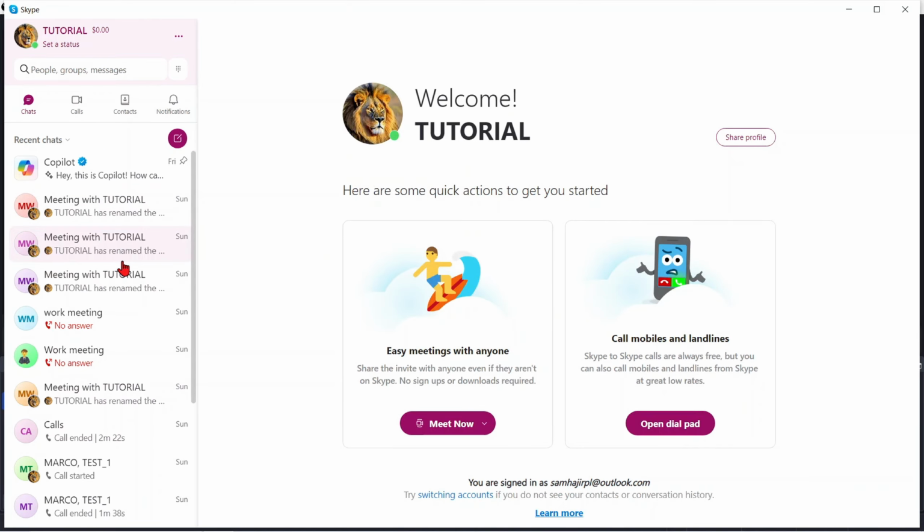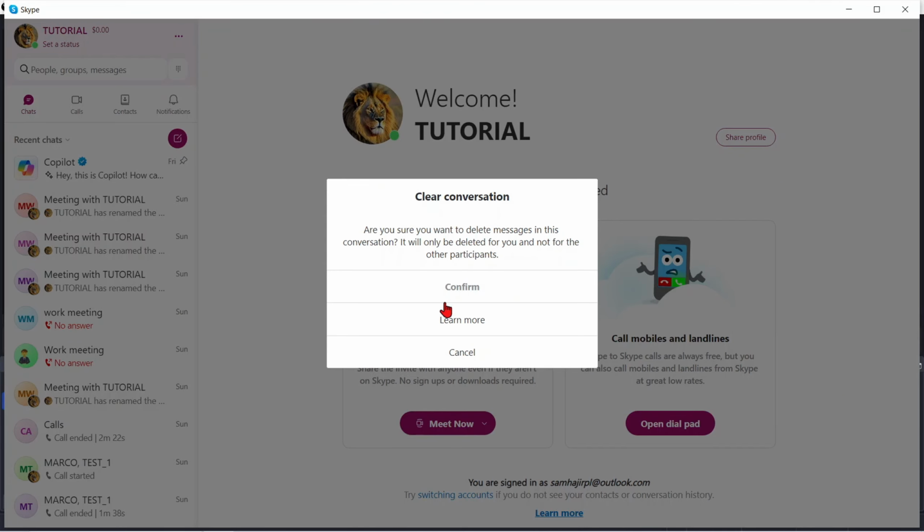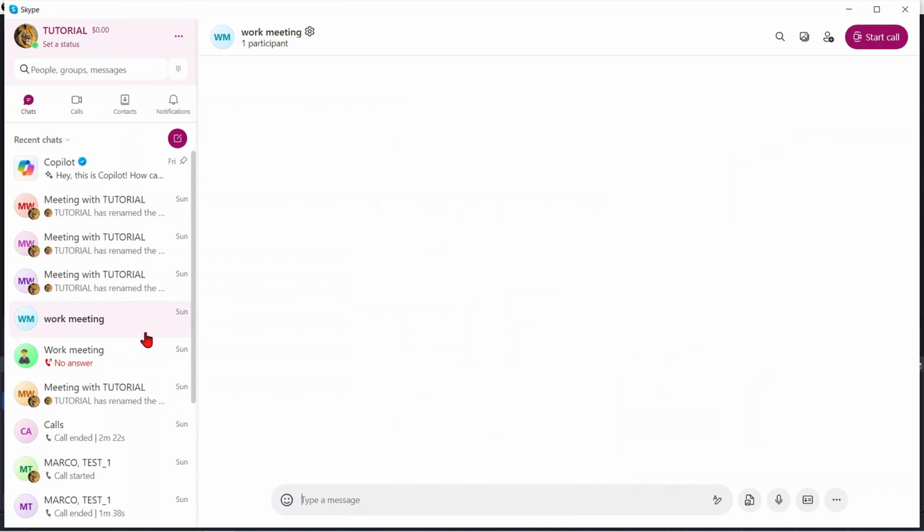The fourth or last method. Enter the chat menu. Point the cursor at the call or chat to be deleted. Tap right. Several options will appear here. Select Clear Conversation. Tap Confirm. Now here we can see that the contents of the chat and call have been deleted. However, the contact icon is still in the history.